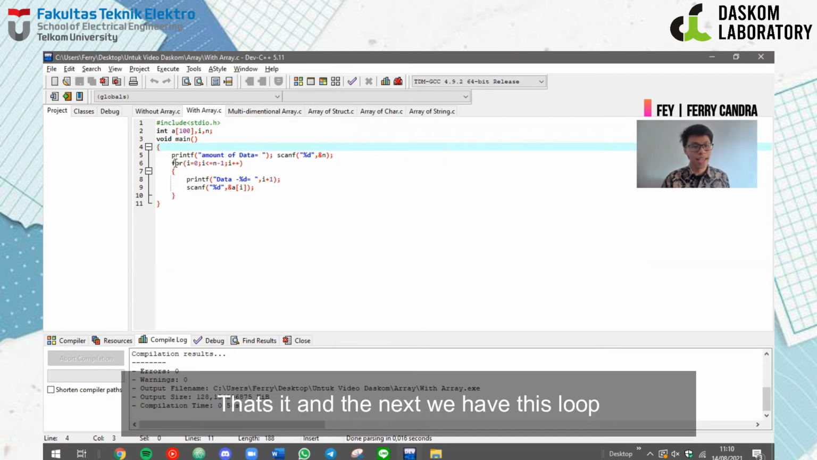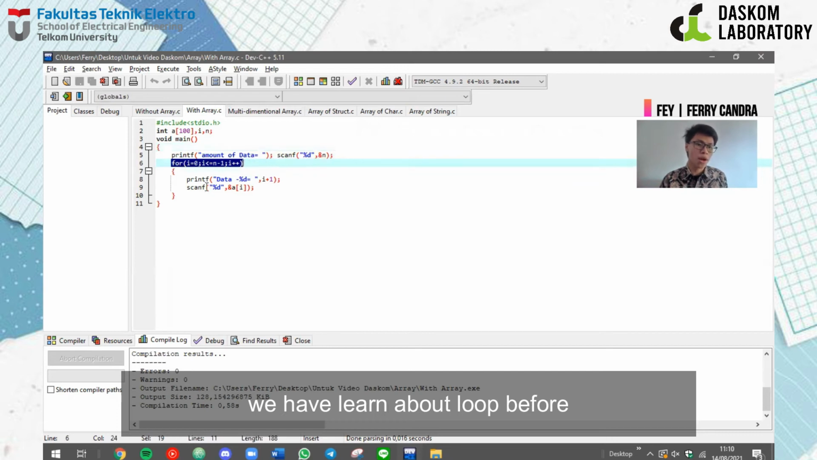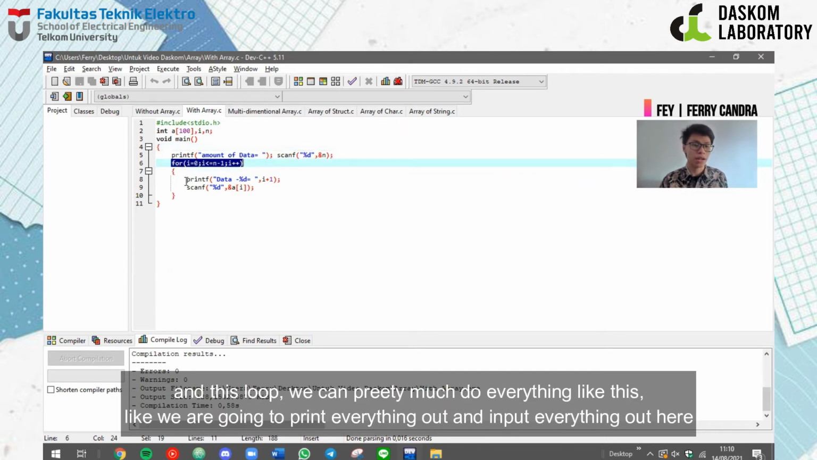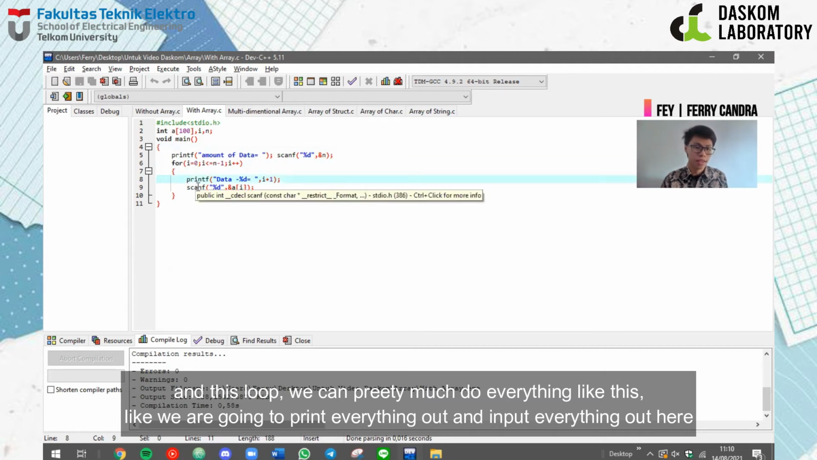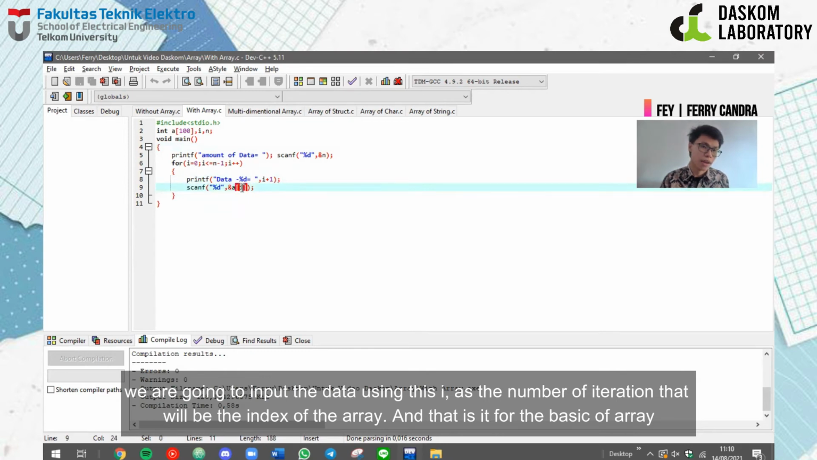So that's it. And then next we have this loop. We have learned about loops before, and in this loop we can do pretty much everything: we are going to print everything out and input everything here. We're going to input the data using this square bracket, and i is actually the iteration, the number of iterations that will be the index of the array. And that's it for the basics of arrays.